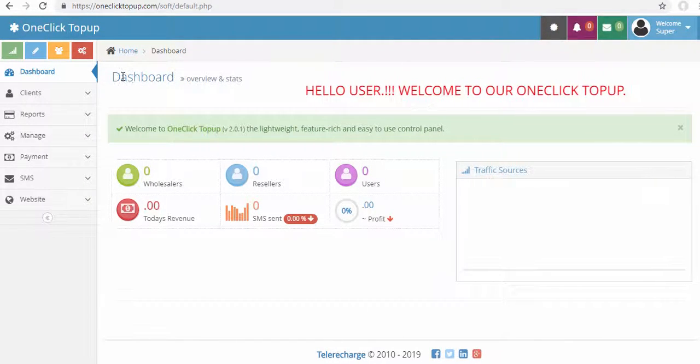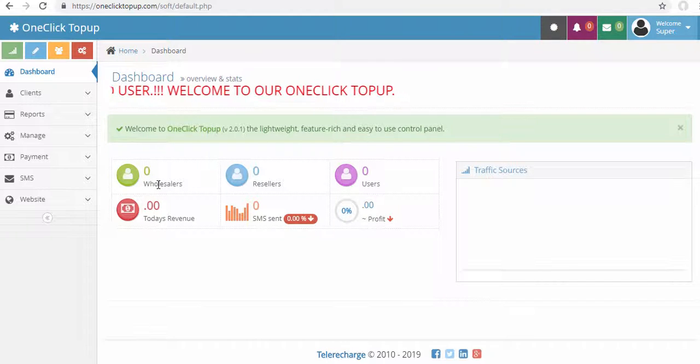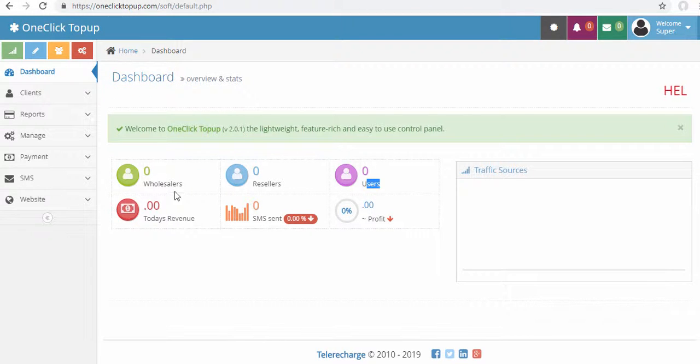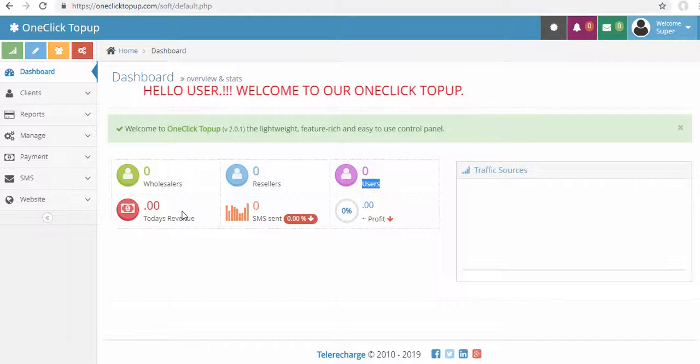This is called the dashboard. In this dashboard you can see an overview of your business, say how many wholesalers you have in your system, how many resellers, how many users. For your kind information, there are three types of user in the system: wholesaler, reseller, and the last one is users. Users mean the end users. The next section is today's revenue. Revenue is how much you are going to add to your reseller balance or subsequent users.